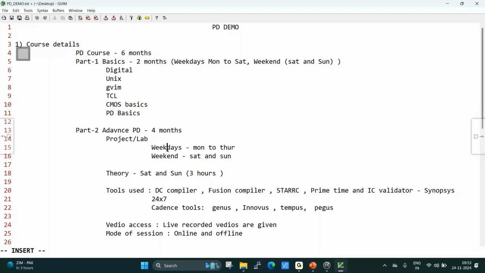At that time, the timing may vary. It depends upon the enrollments. If enrollment is less, then there will be only one batch and one session. Then it will be from 9:30 to 12:30 in the morning.